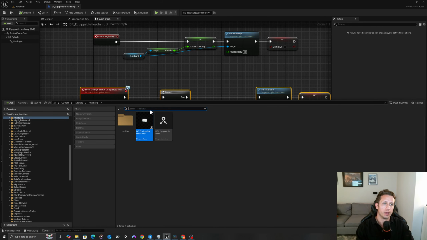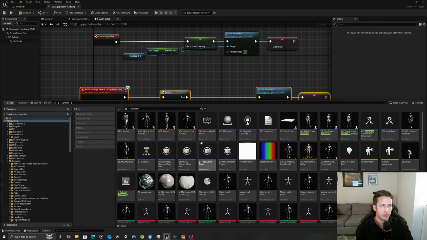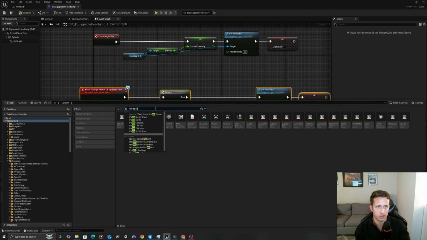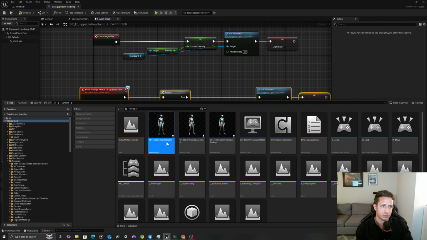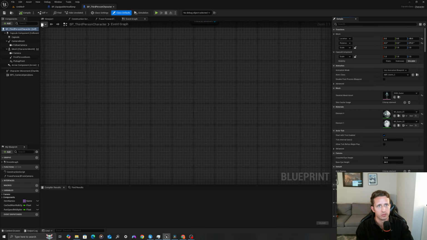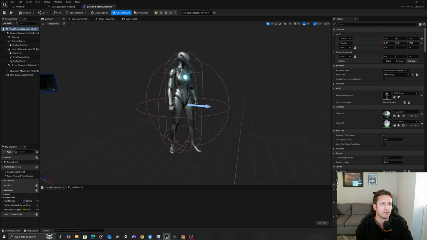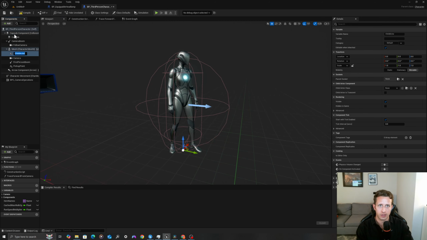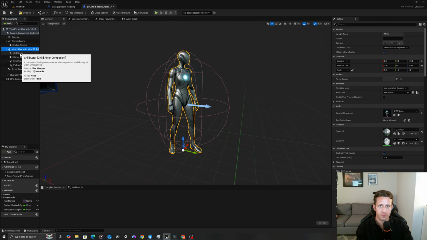So now let's open up our third person character. I'm going to type character in my content. We're going to use the default third person character. This would also work with the first person character, but in this project I have the third person. So we're going to select our mesh and add a child actor that's automatically going to attach it to the mesh.